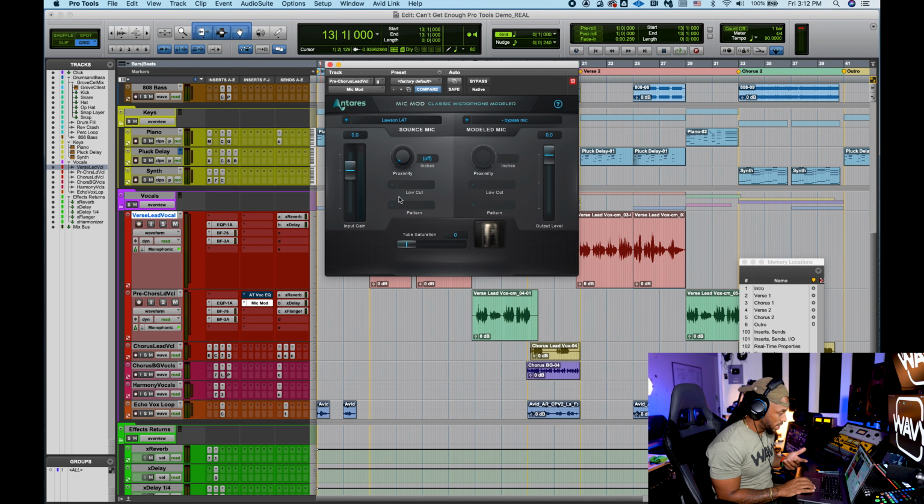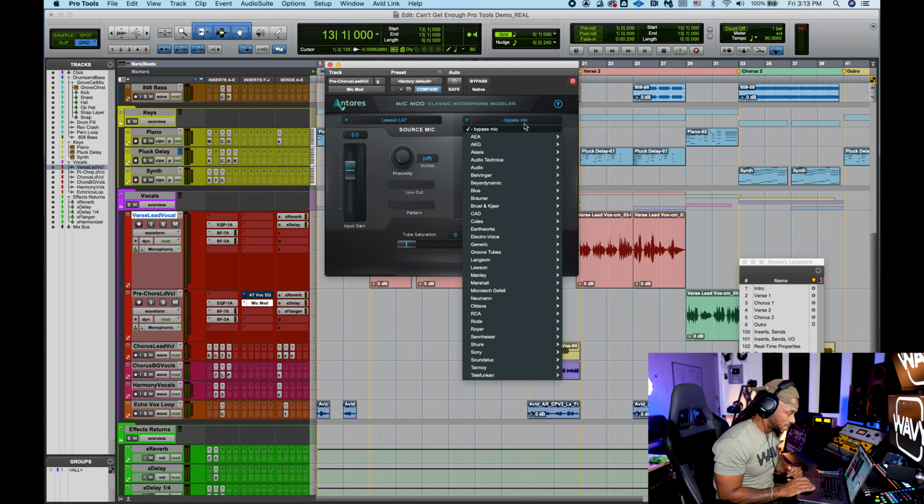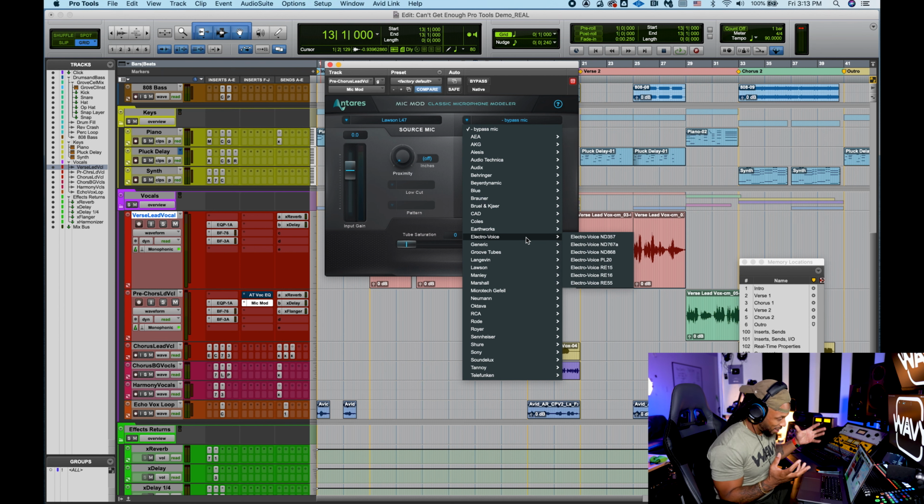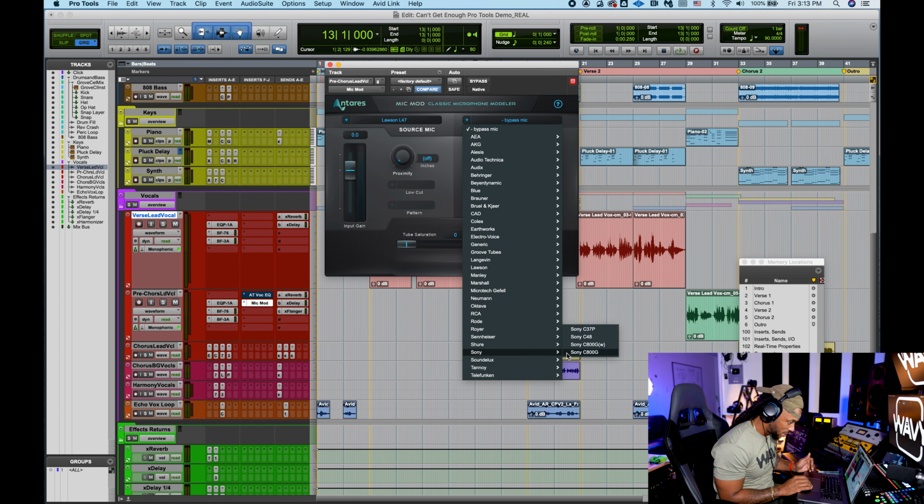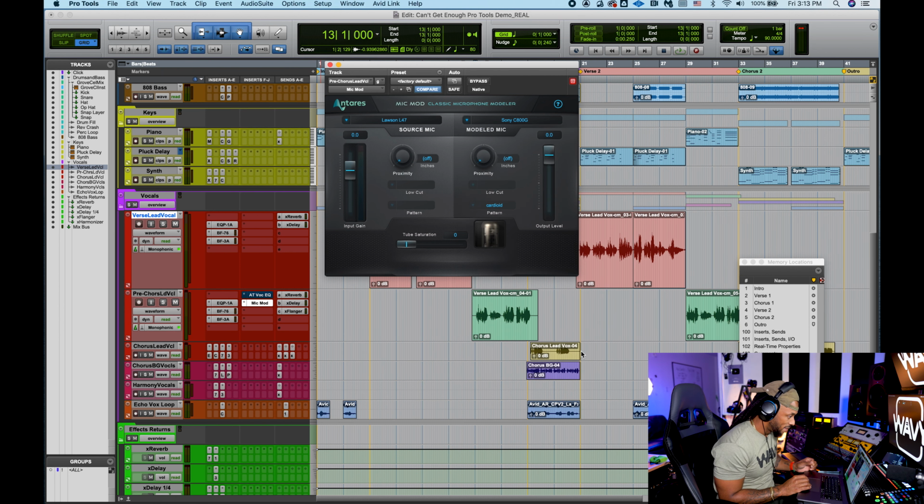So now I'm in the mic mod. I chose my Lawson L47, and let's say I wanted to use a really expensive mic like the Sony C800G. Basically I just put the input source in and then the source that I want to model it after, and let's hear the difference. I'm going to start off with this bypass and I'll bring it in.